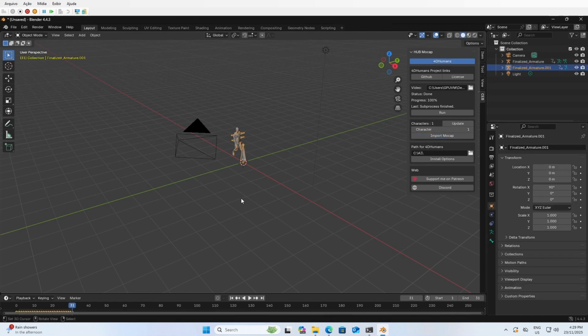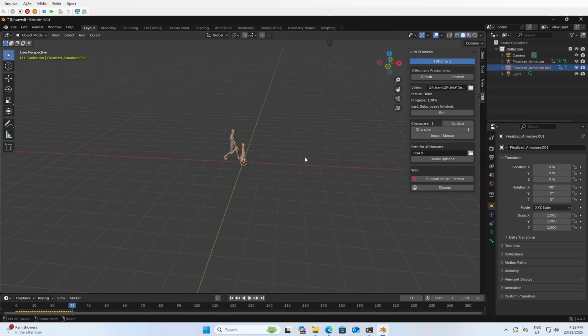And it will import the file that was processed from the video, where you can press play and see the result.